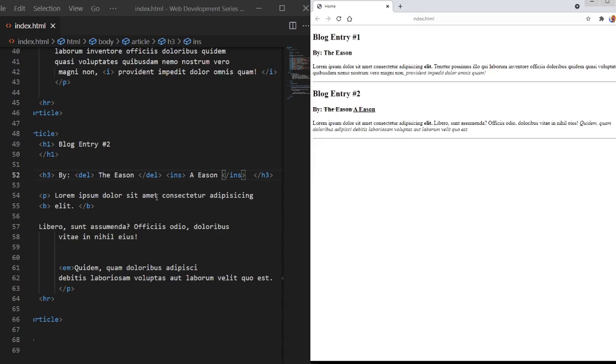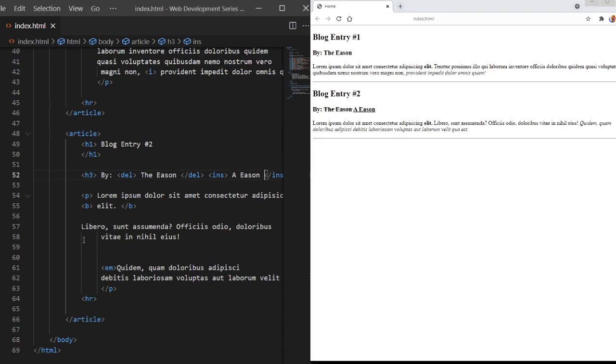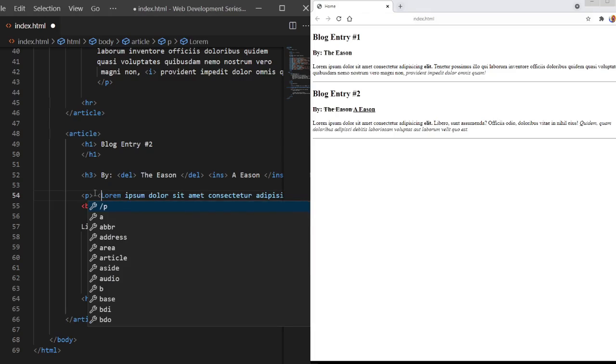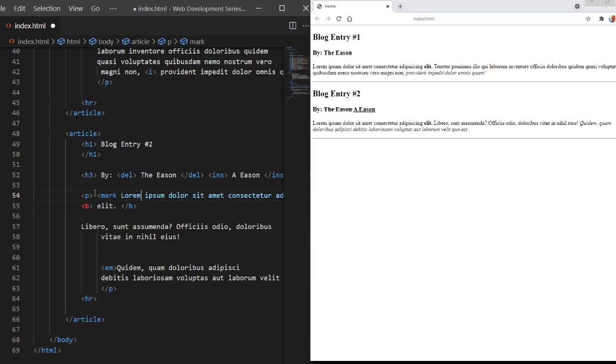All right, so the next one we're going to go through is the mark tag, which is basically like a highlighter. So maybe I want to highlight lorem in the first sentence of the second paragraph. So I'll just do mark surrounding it. If I can actually type today. Come on. Oh my gosh, stop putting a closing tag in. And all right, there we go.